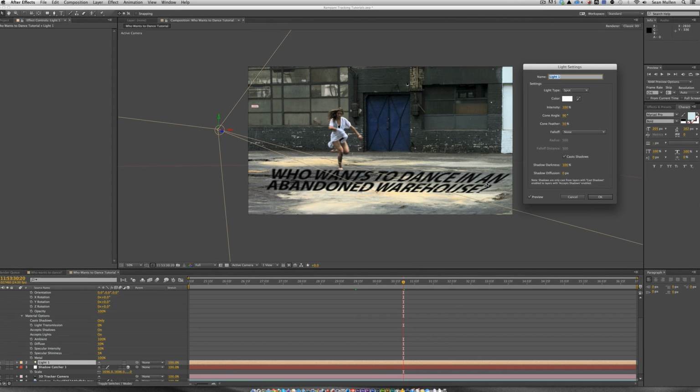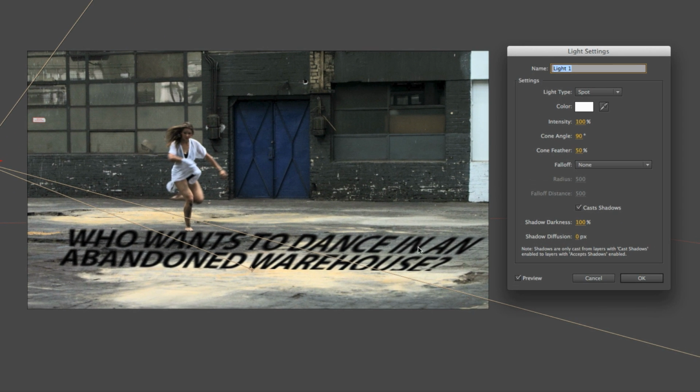Okay, right now our shadow is just a little too pronounced, a little too horror movie title-y kind of thing going on, if that's even a word. Title-y is not a word, by the way.